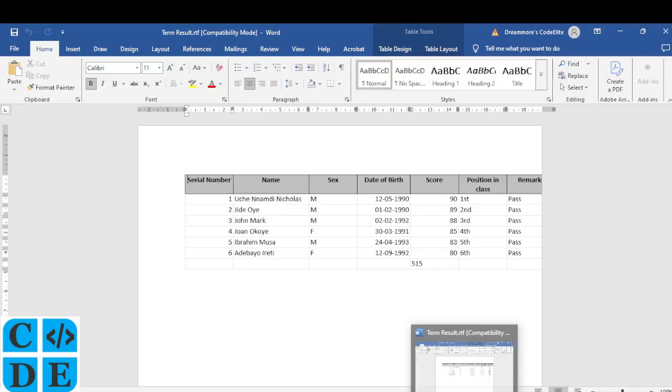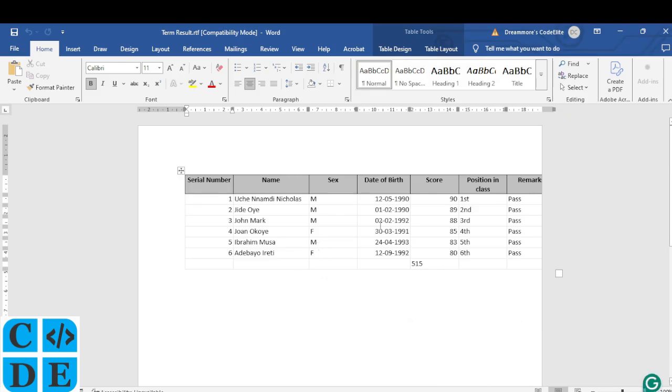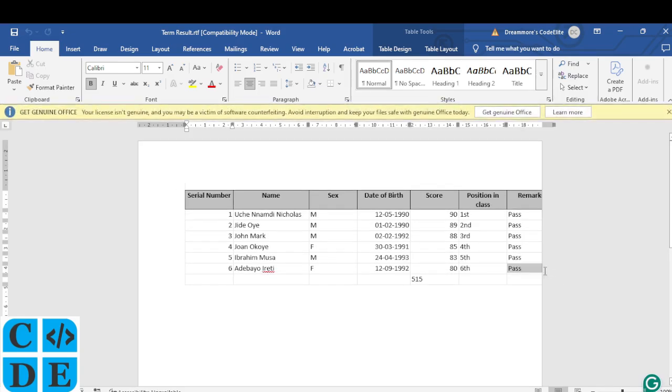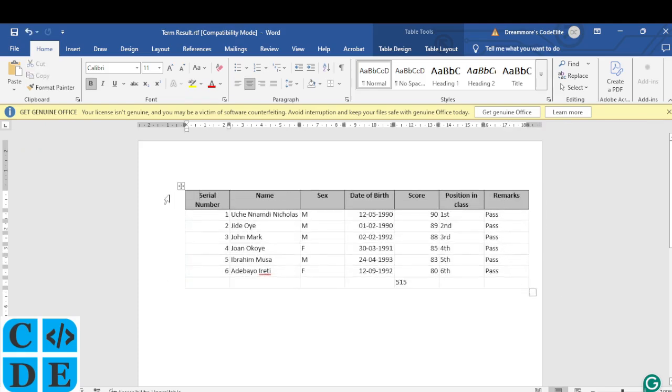Then there you have it. Okay, so here I can get to make some adjustments. I can adjust this. You see, you click on this tiny box there, and then you push it in. Okay, so this looks good.